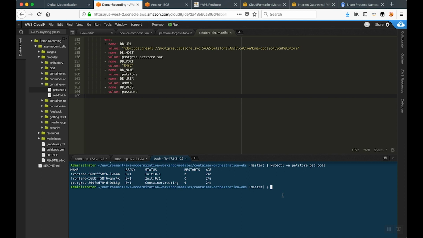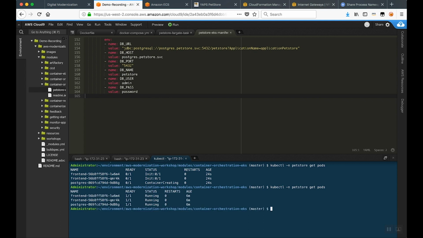Okay. Right, so we brought up our pods inside of our PetStore namespace, and we can see that we have 2 front-end pods and 1 Postgres pod. And initially they were in a state of init where they were bringing up 0 of 1 containers, and the Postgres was in a container creating one. And now we can see that all 3 of our applications are running.